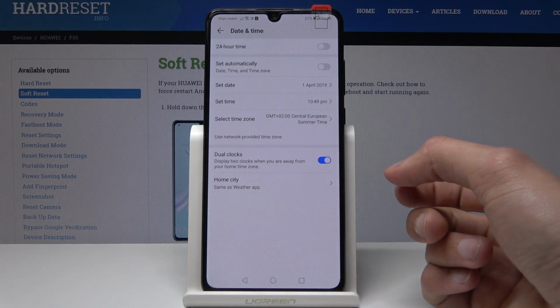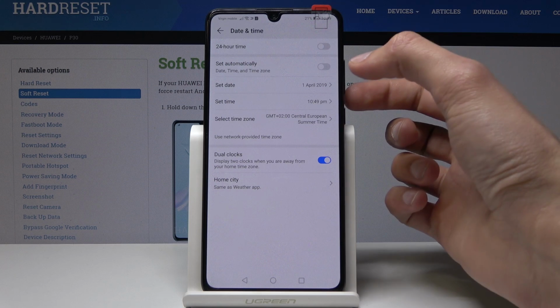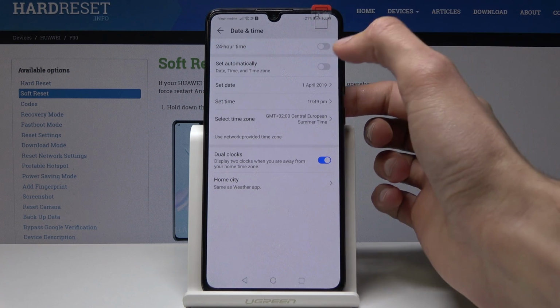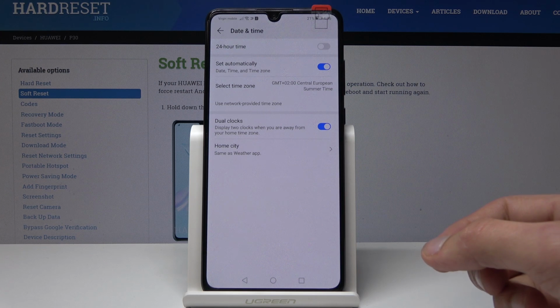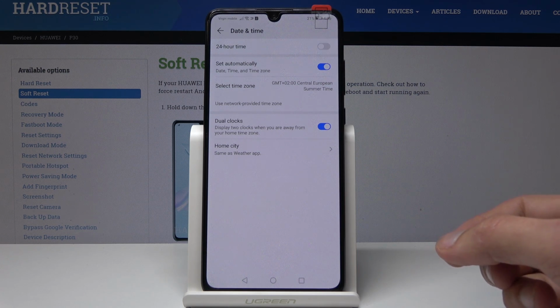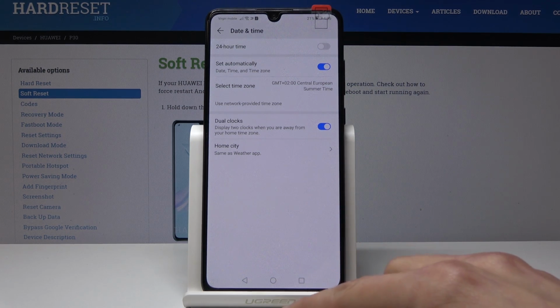And yeah, so that's how you change it, or you can just enable it and it will automatically set it anyway, most likely to the correct time and date.